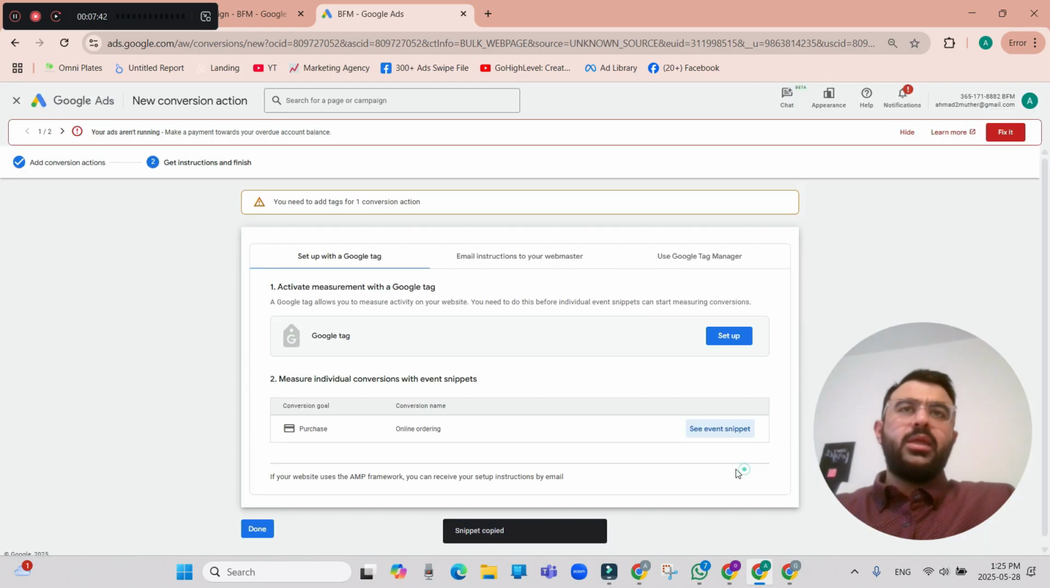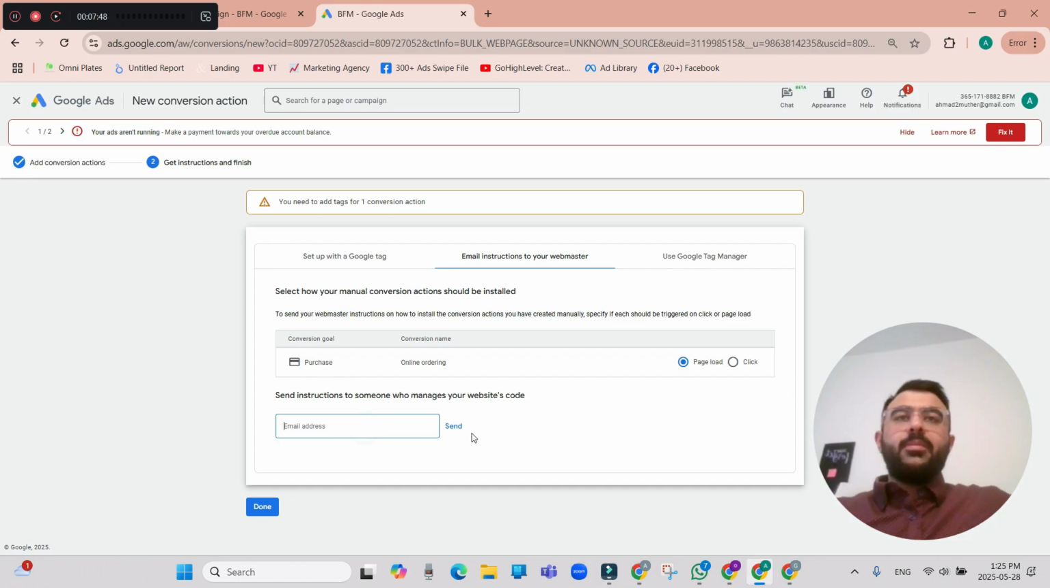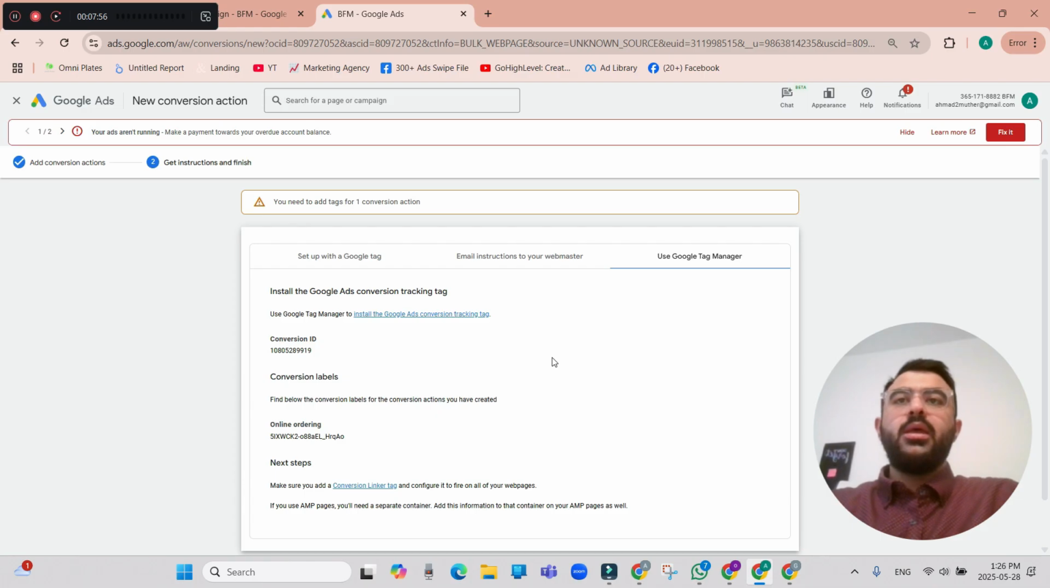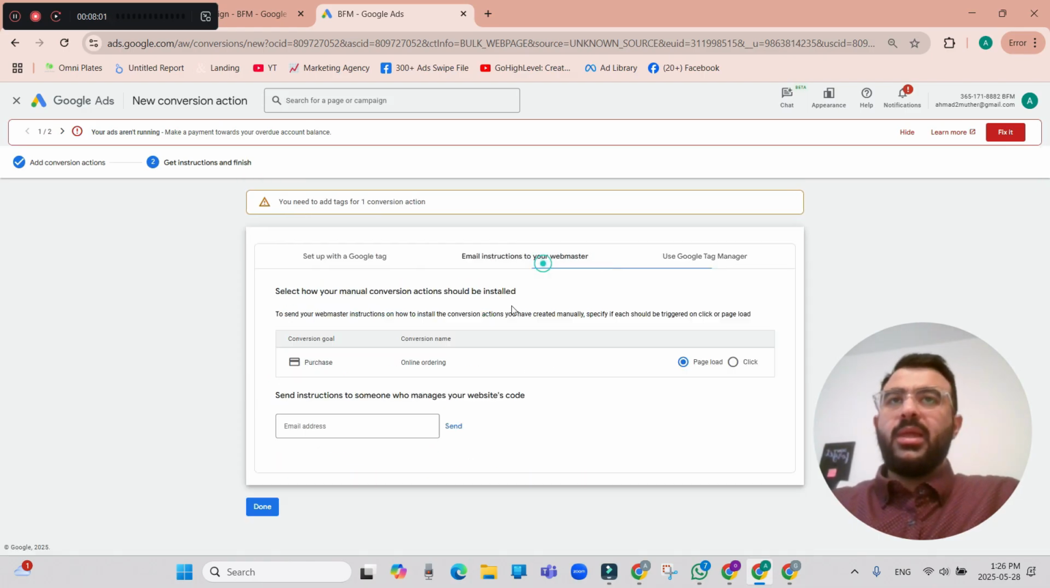There's an option where you can email it to them as well, like email instructions to webmaster. So all you need to do is add their email and tell them, I'm going to send you an email with all the instructions. It's super simple, super easy. Or use tag manager. There's an option where you can actually add it yourself. So it's as simple as that. It's nothing crazy. Just email it to the web developer if you are not the web developer yourself. And then click done.